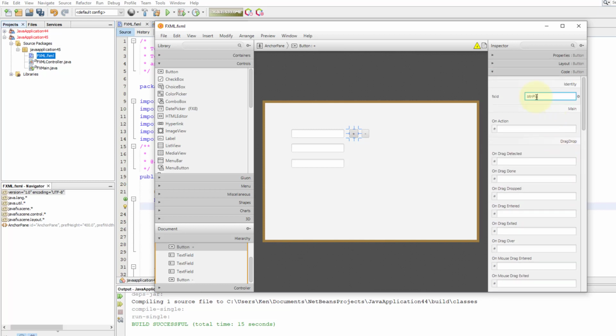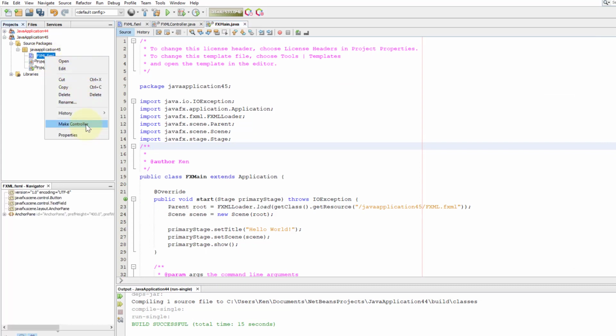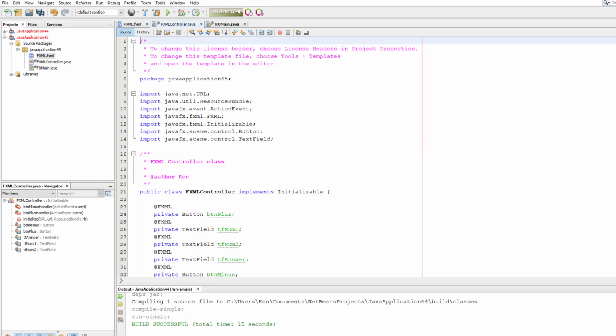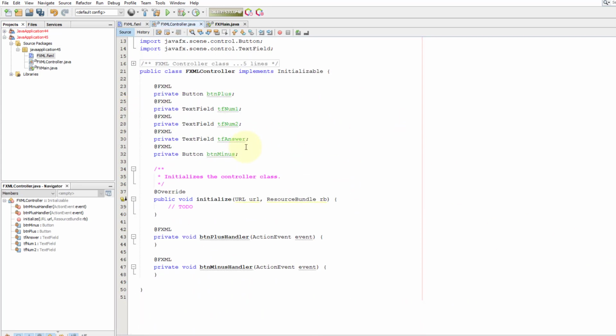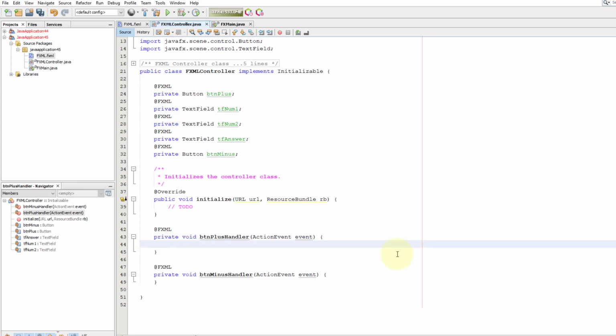btn plus, and then on action say btn plus handler, so that we can use the event handler. btn minus. And here I will say btn minus handler. I think that's what we save. Then make controller, or we say update controller, so that the list of new FXIDs or object names for UI components will appear. There are 5 of them. You can see the same thing on your left-hand side. So in the button plus handler, I will say tf num1.